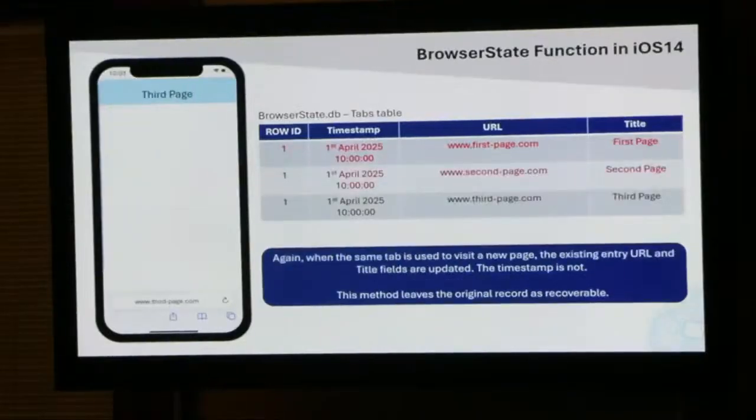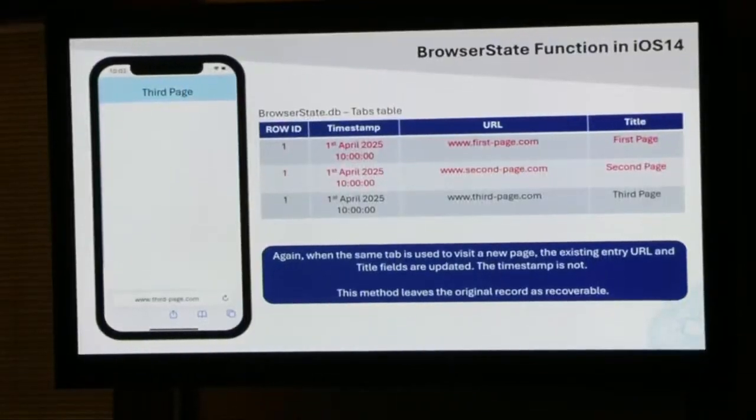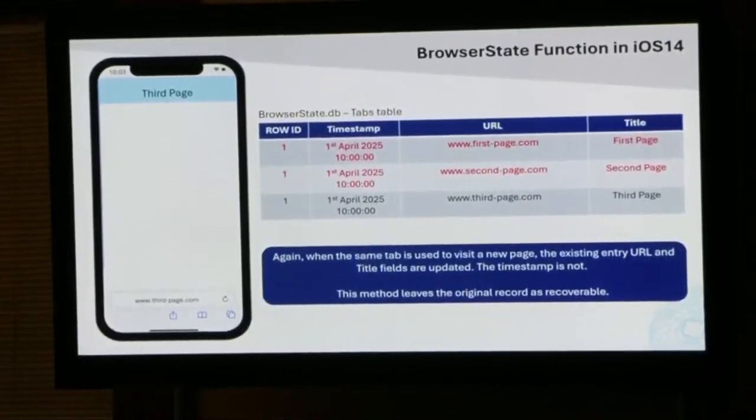A minute later again, I can visit thirdpage.com. And at that point, the record's updated a further time. So we still see that it's row ID 1, because no new rows are being created. We're just simply updating the existing rows. So we still have row ID 1, we still have 10 a.m. as the timestamp, and we have the URL and the title that show thirdpage.com instead.